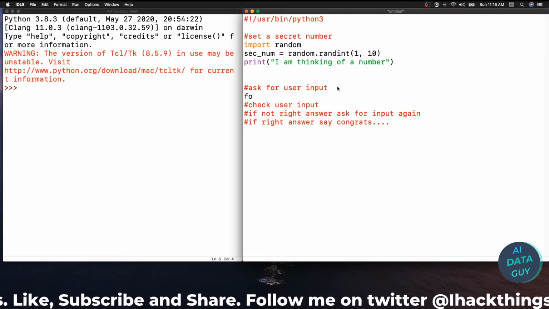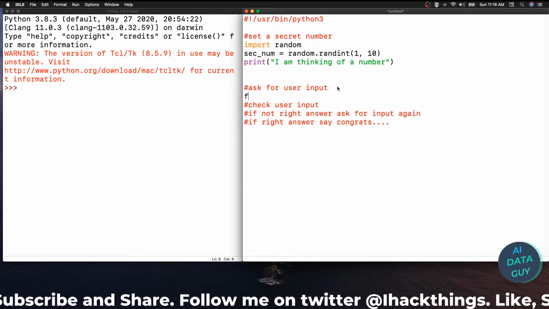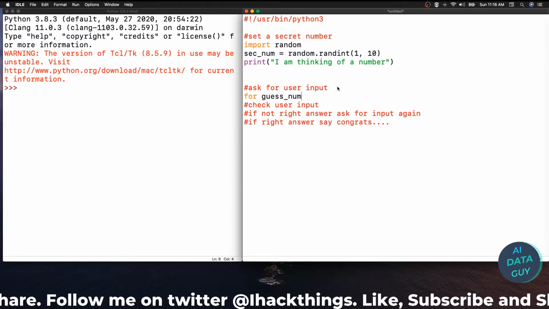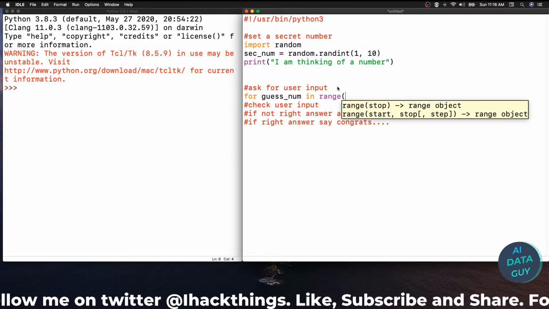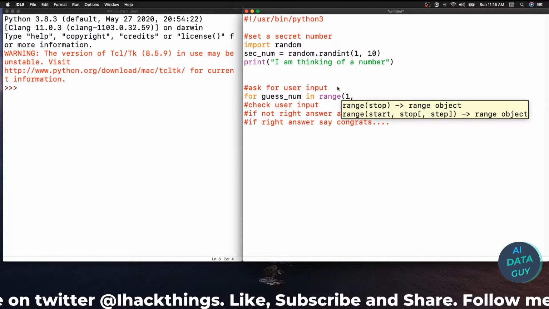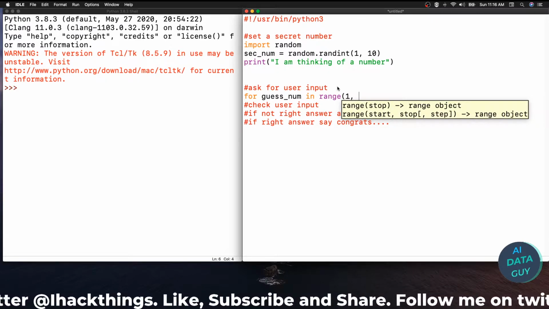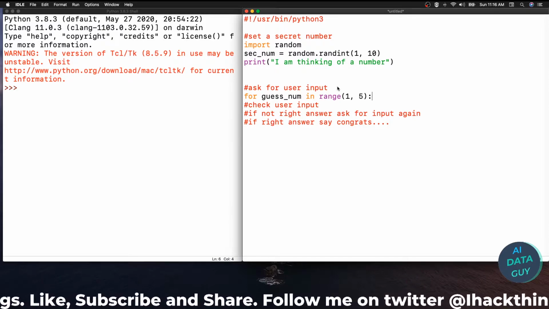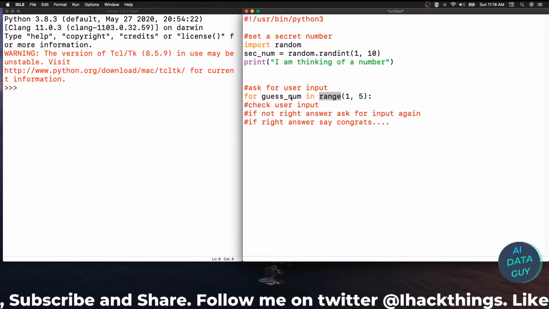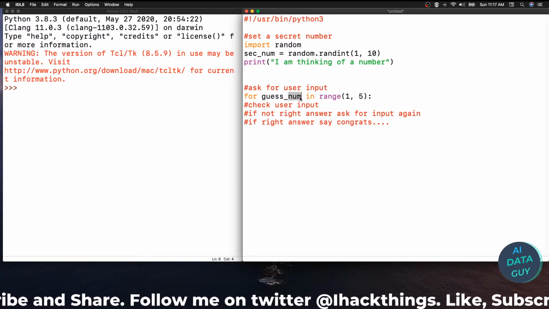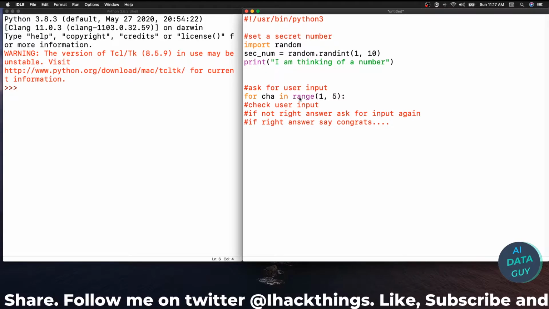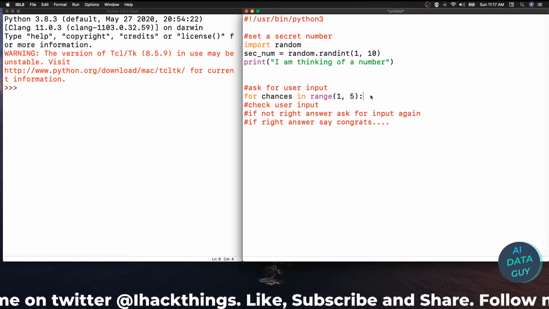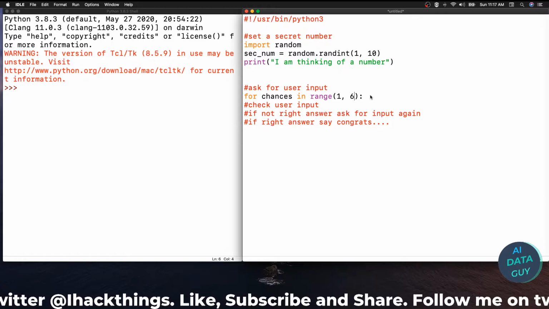So first there will be something like a guess number, right? I will let the user try only a limited number of times, say 4, 5 or 6 times. So we will say for chances in range 1 to 5. I will just use 6. Okay.